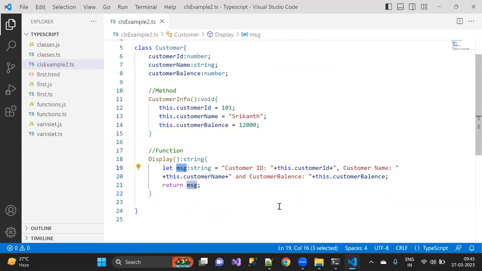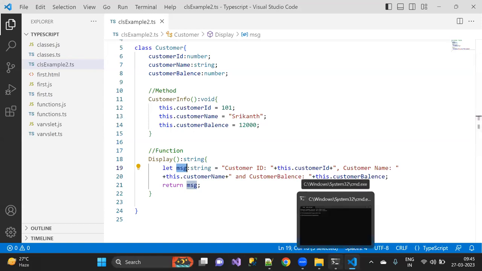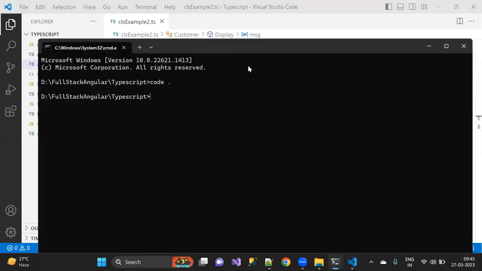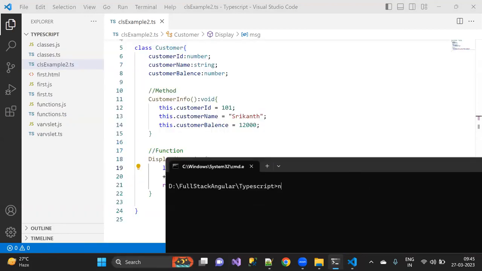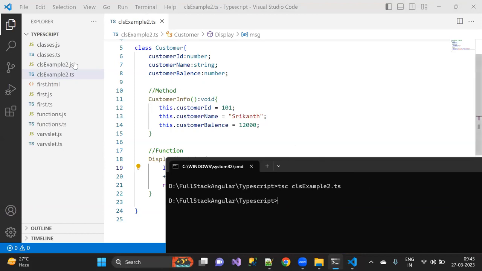Now you see, directly you cannot execute TypeScript. End of the day, it has to generate the JavaScript. So what I can do is write TSC, the TypeScript compiler, space, the file name, CLS example 2.ts, so that automatically a JavaScript file will be created.